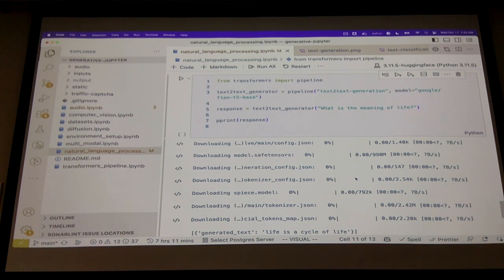Does that imply that the result answer may not be deterministic? Like if you ask the same question? Absolutely.